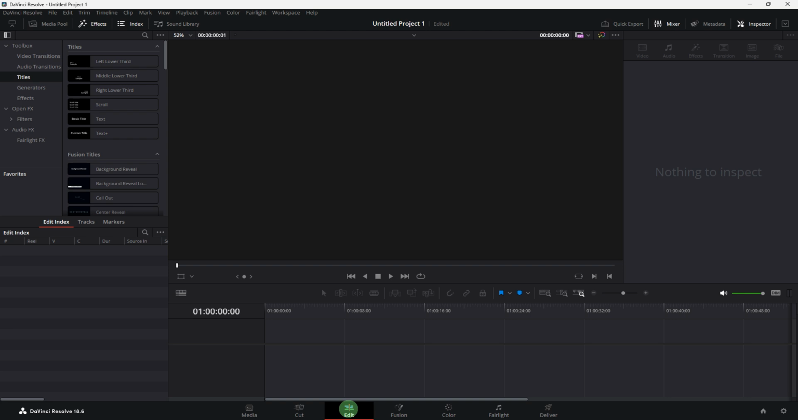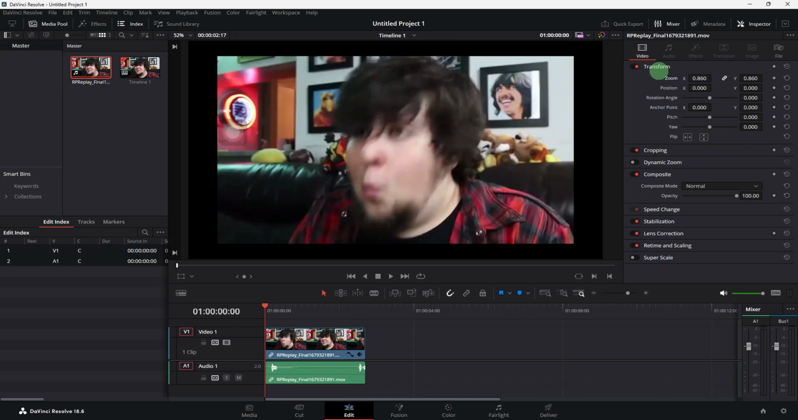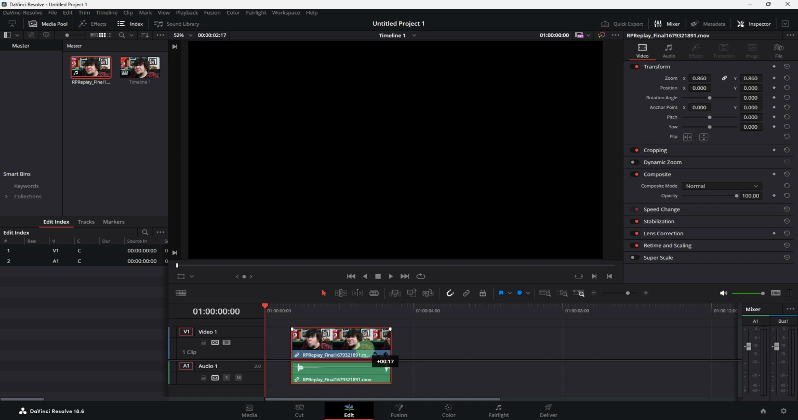Within the Edit page, you can further customize your layout by using the Transform on the right panel. Then adjust the zoom position to your liking. Rearrange the timeline, viewer, and other panels by dragging the edges. Once you configure the layout that you like, you can save it for future use.